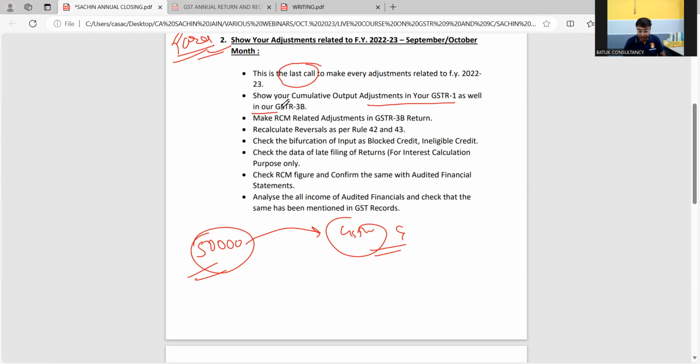Suppose for financial year 22-23 you had not reported the sales. In that case, you need to put the consolidated figure. You need to put the invoice-wise adjustment in your October month return or September month GSTR 1 return related to outward supply, and you need to put the same in your GSTR 3B return. One more request: suppose for financial year 22-23 you are going to make a particular adjustment of 50,000 rupees. In that case, when you make the adjustment in your GSTR 1 return, the same effect is to be given to the GSTR 3B return as well.